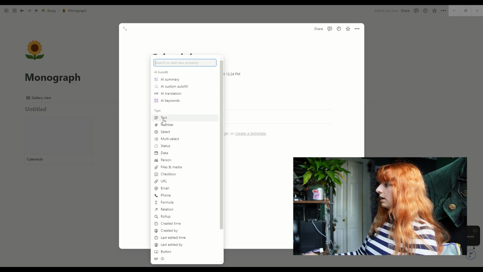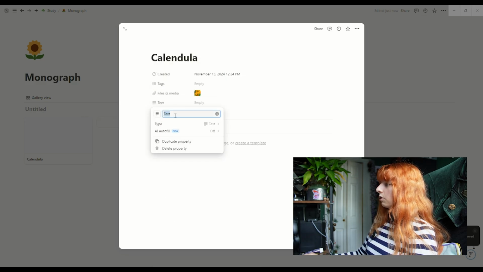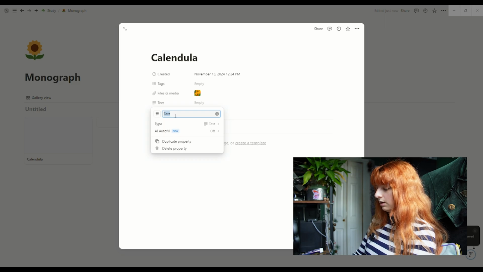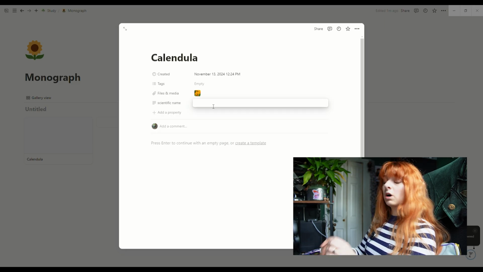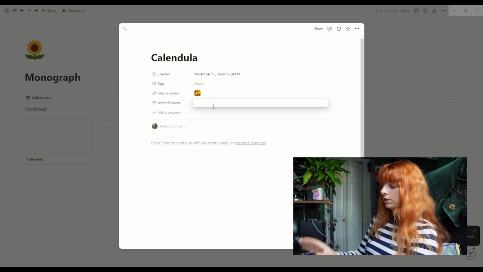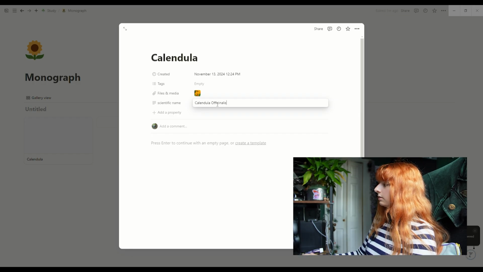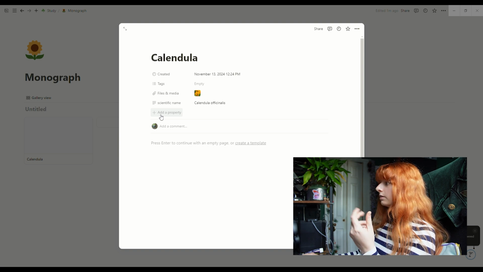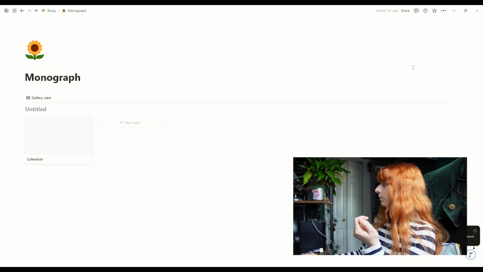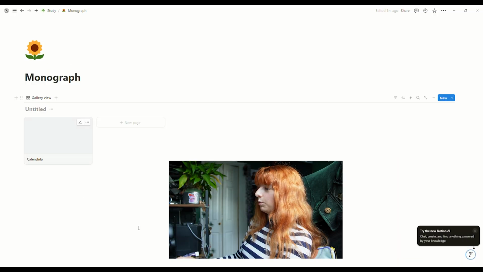So let's add a bit of text and then let's put this as the scientific name, and this will come up on all of your galleries. You don't need to do this over and over again. So our scientific name is Calendula officinalis, and you can keep going through and decide what properties you want to see at a glance. So I've just got this for now. We're going to click off, but when we click out, we can't see it. It doesn't look quite right.